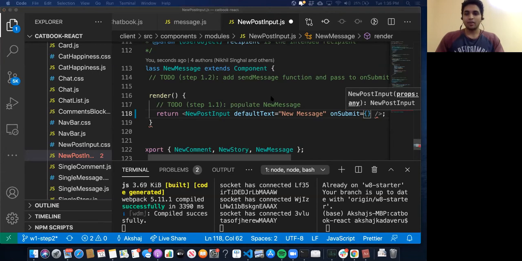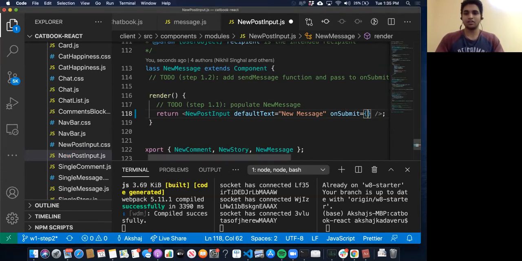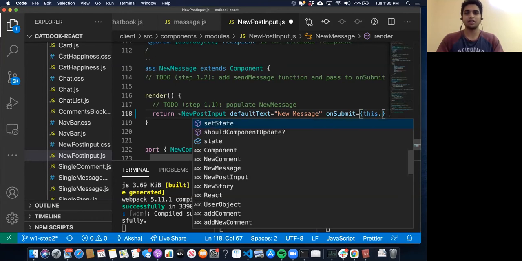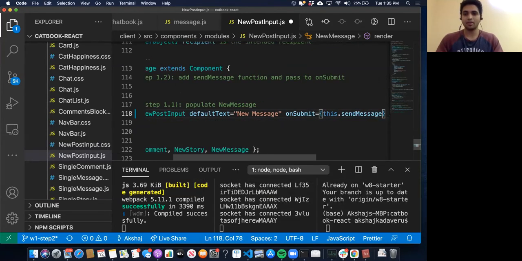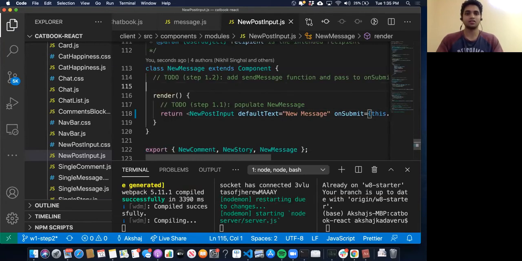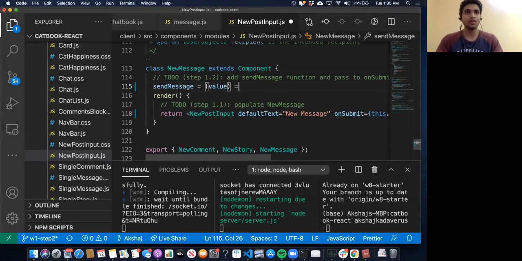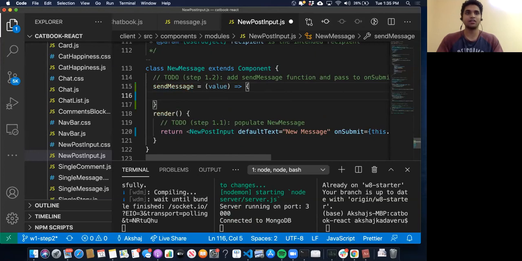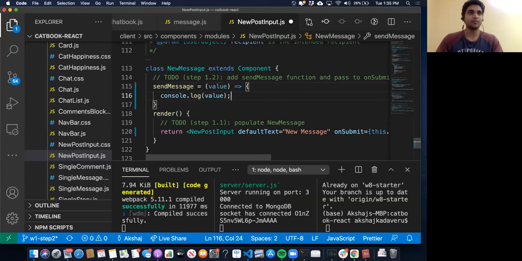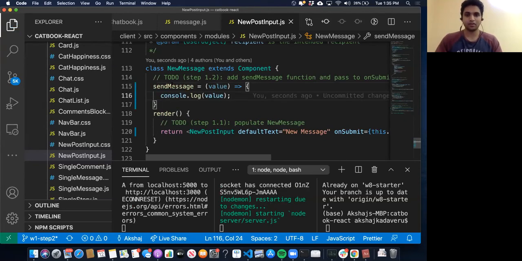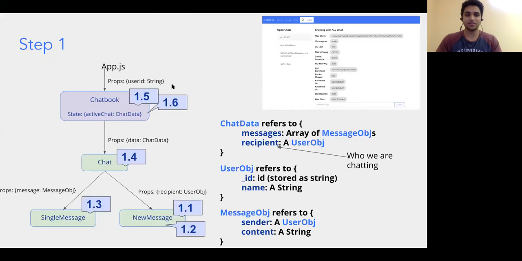And we're going to make this a function called this dot send message. And send message is a function that we're going to define right here. And it will take in the message. And we're just going to console log it. Nothing too complicated, just console log the message. Great. We're done with new message. Very simple because a lot of the code was pre-written, but we just use the component, so it's very nice.